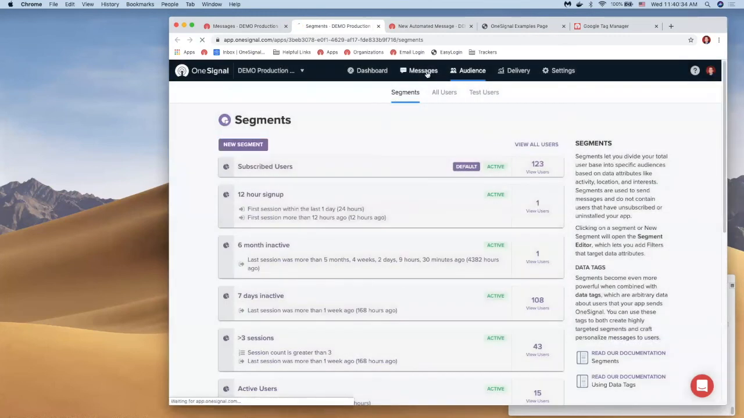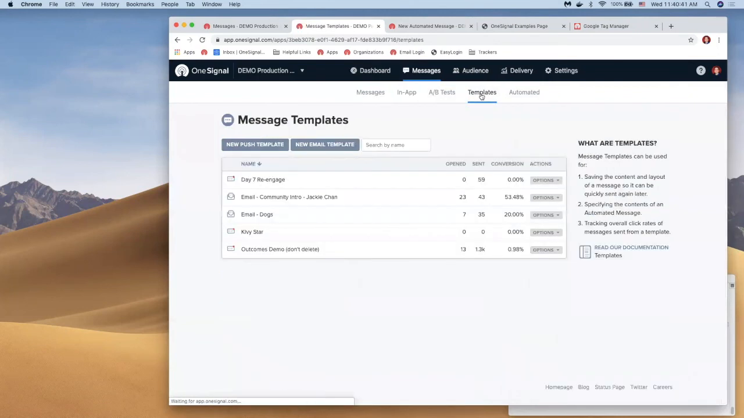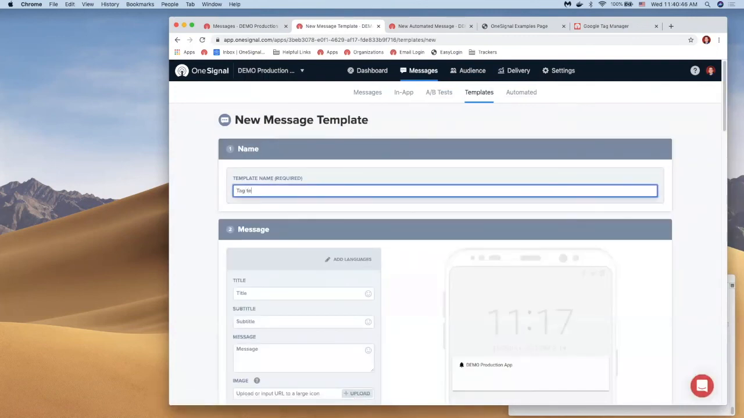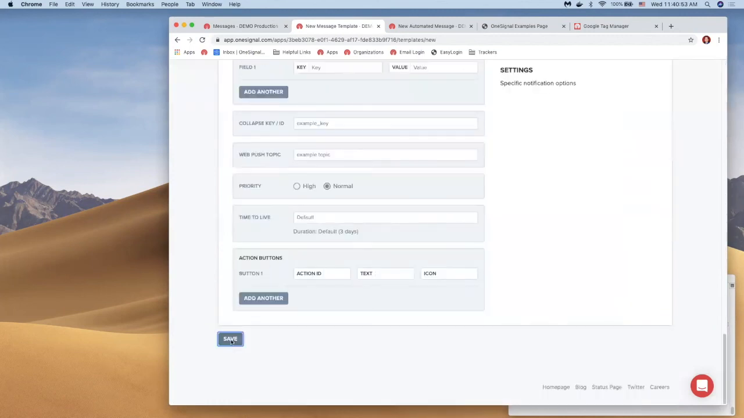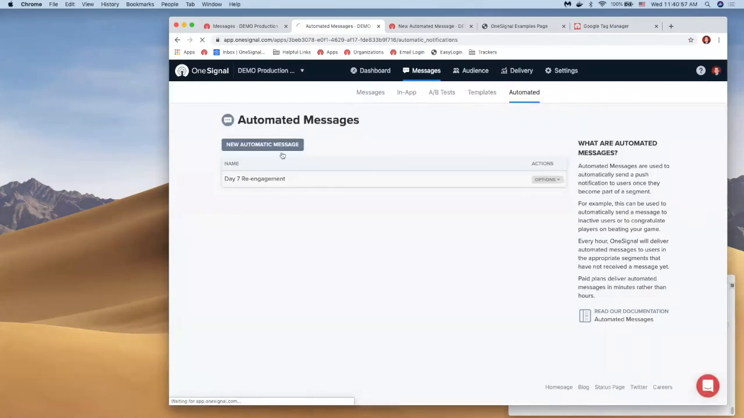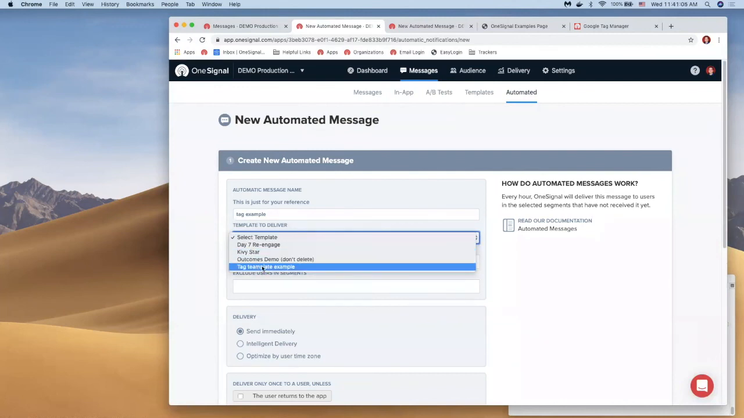I then create a template. A template is what we just saw earlier with a notification, but it's basically a reusable notification. I'll call this tag template example. Hey there. Save. And then automated message. I just combine those together with my tag example. I use my tag example template, and I target my tag segment.